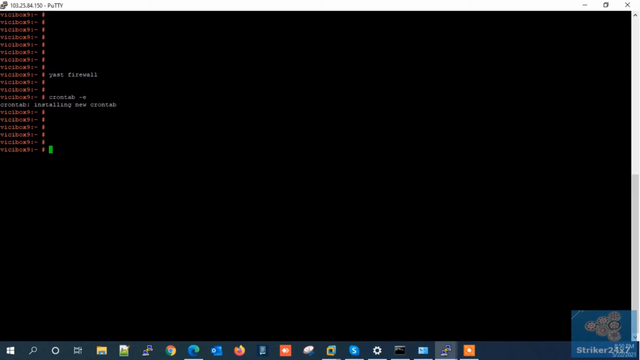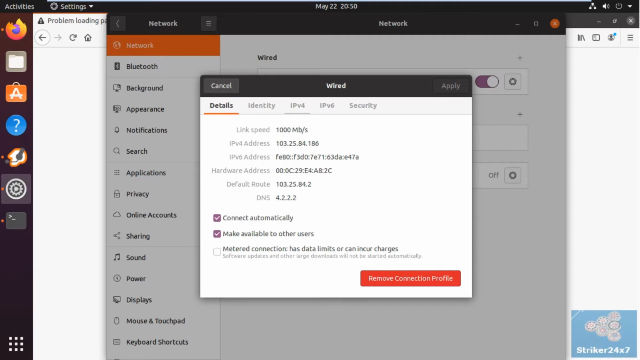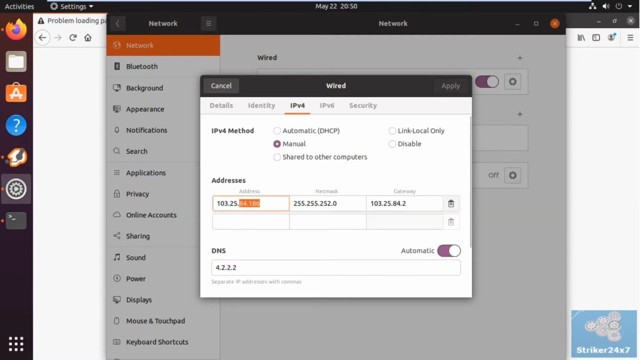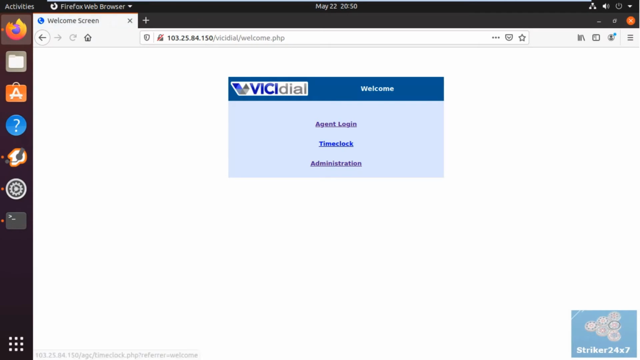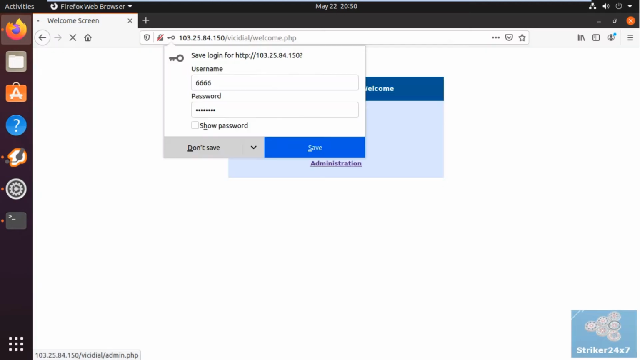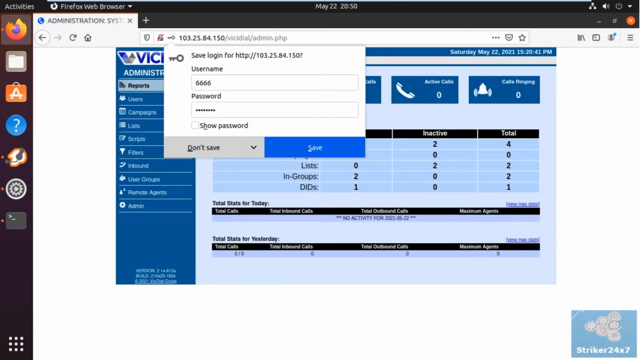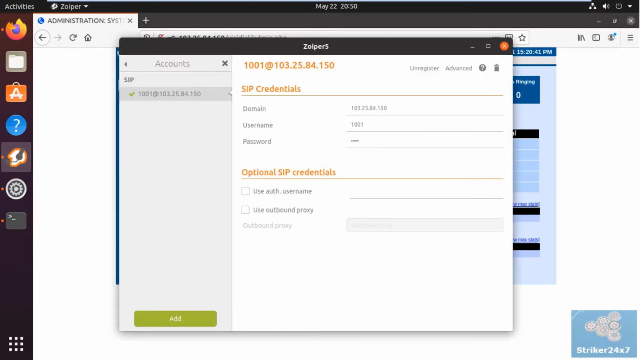Let's test it by accessing the dialer from the desktop, which is configured with the IP which we have whitelisted. Here's our whitelisted IP, assigned to this demo PC. Let's test whether we can access the ViciDial admin or agent portal, that is either HTTP or HTTPS. Yes, we are able to access and log in. Also we are able to register the softphones, that is SIP or IAX phones.